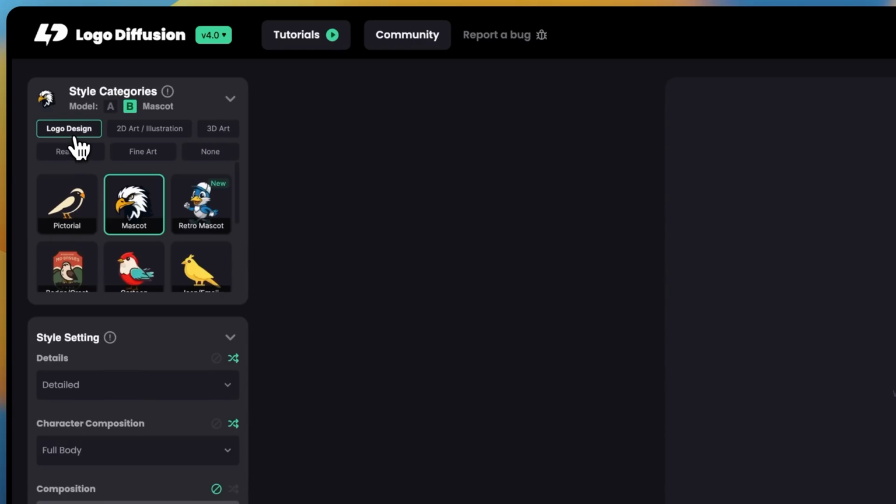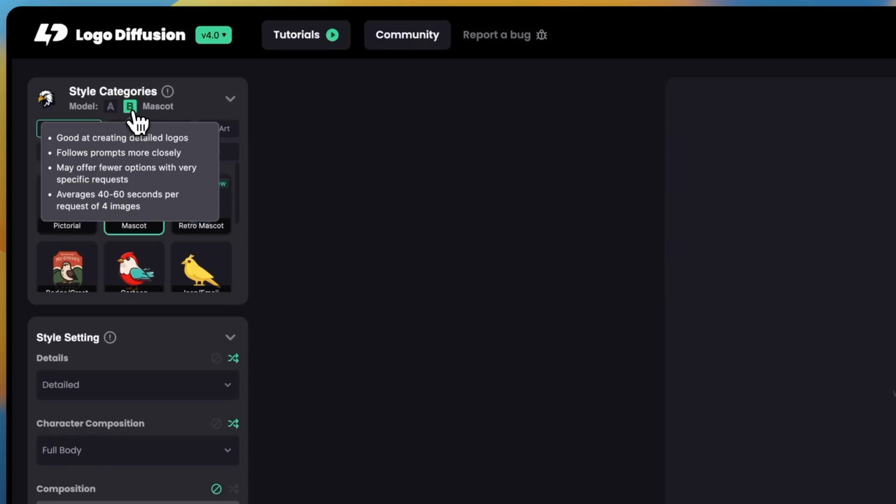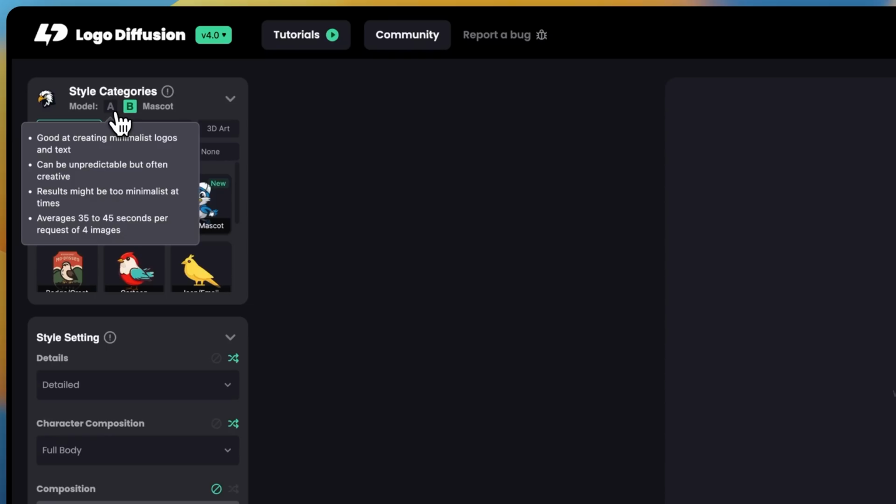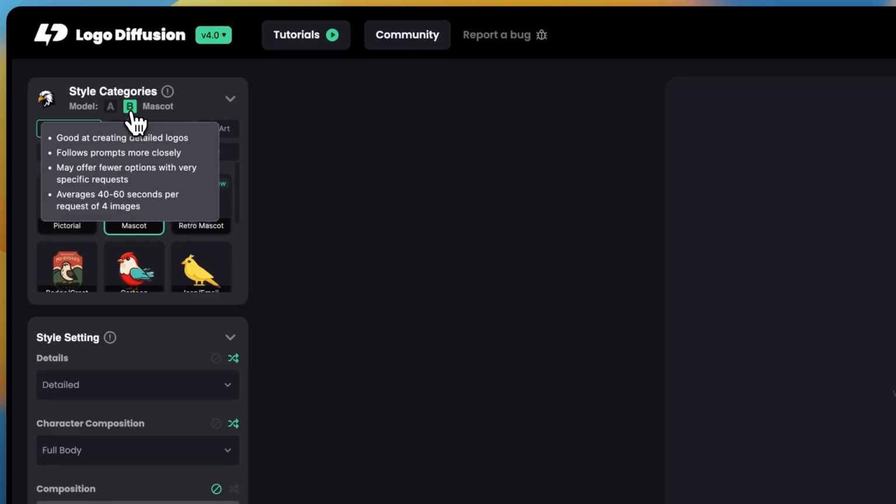So going back to logo design, you can see we've added a new style, retro Mascot, but we'll get back to it later. And you might also notice that we've added this model variation. You can see we have model A and model B. Both of these models are part of our V4 release, and each one does things a little bit differently. If you prefer to do logos that are more minimalist, model A is going to be the model for you. Now model B is better at creating detailed logos, and it follows your prompts more closely with less errors.